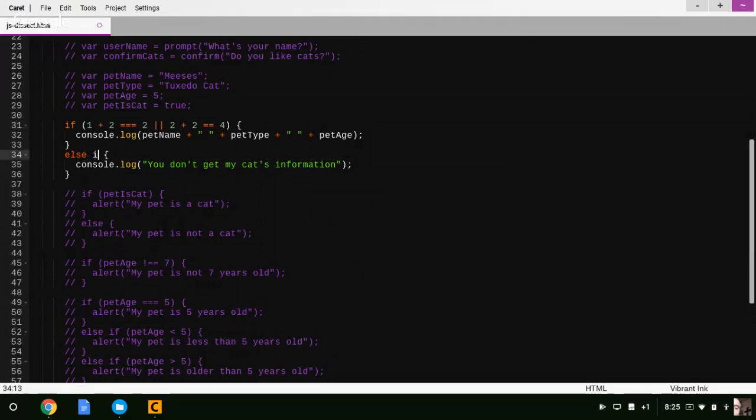Now, what if I wanted to do else if? So what if I wanted to check if 1 plus 2 equals 2, or if 2 plus 2 equals 4, then do something? Then I can say, okay, so that wasn't true, but maybe if 3 plus 3 equals 6, then you'll go and do this, right? So I can do that as well, and I can add as many branches on here as I want to. So that's pretty much all there is to if-else statements.